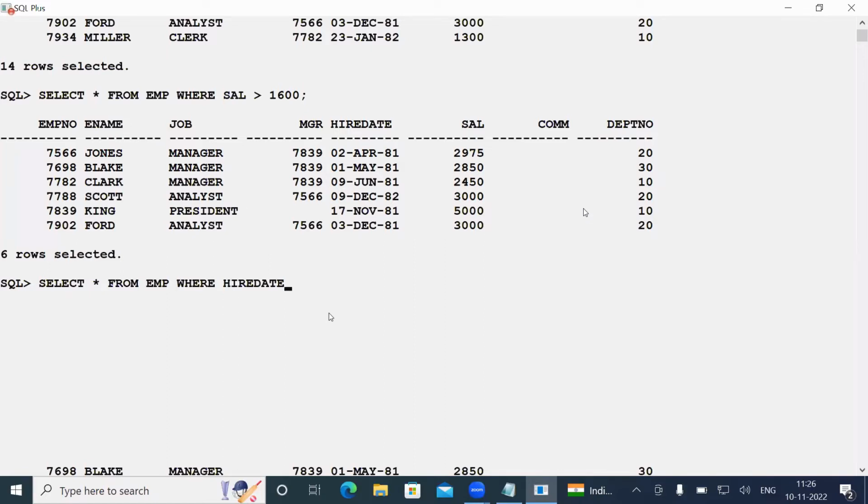Okay, so before means greater than or less than? Less than. Okay, so I'm using here less than. And my condition, how to write? Your hire date column has the format of date, month, and year. So in which format the data was there in the hire date column, the same format of data I want to pass. Then only the data will match.